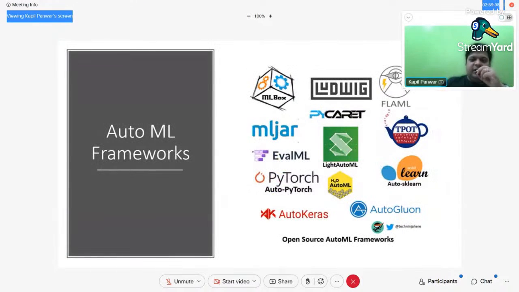Okay. Now we'll be seeing a few AutoML frameworks. So you can see that there are so many icons on my screen. They all are types of AutoML frameworks. Basically, we are using the Python language here. I hope most of the people are using Python language frameworks. Correct. So we'll be discussing very small points about each and every one of these.